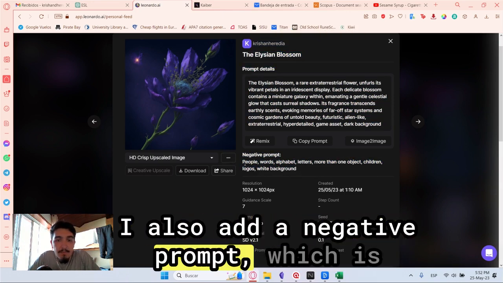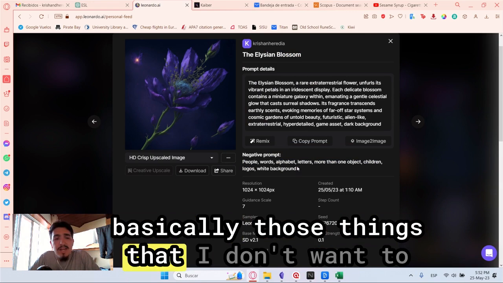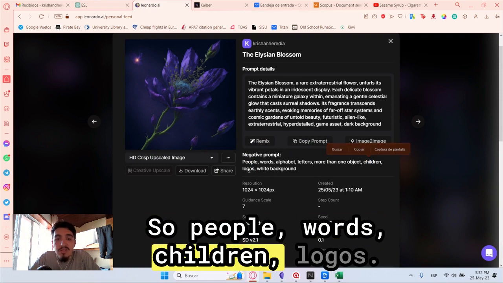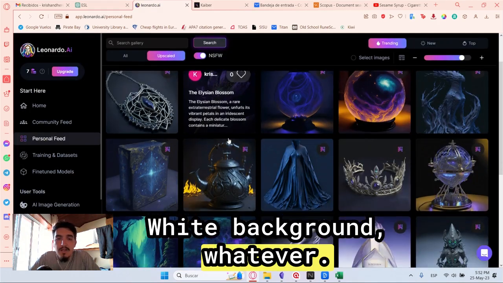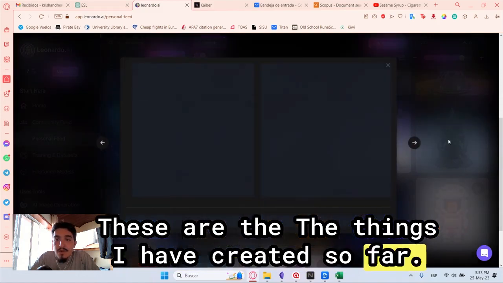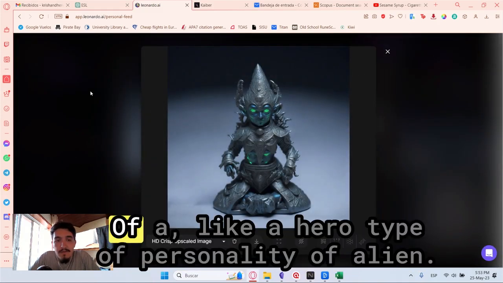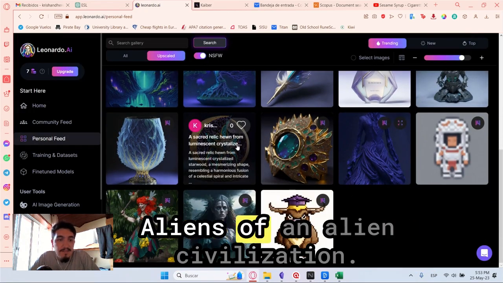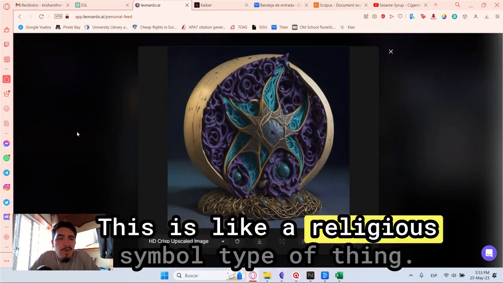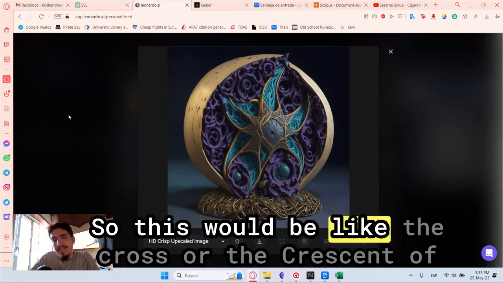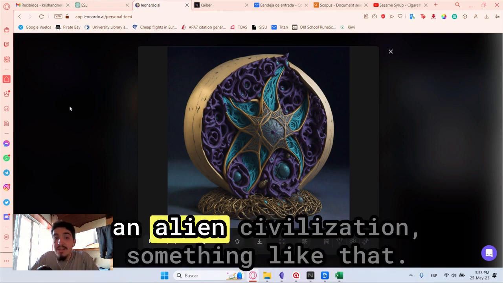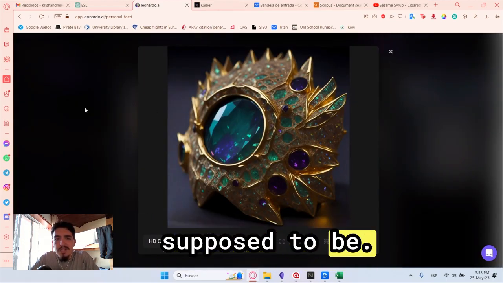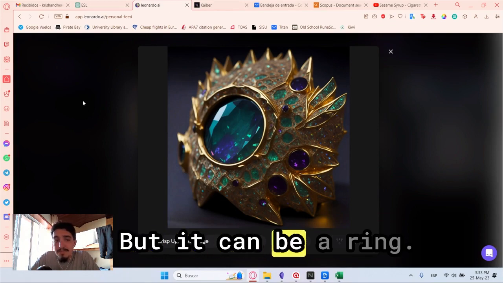I also add a negative prompt, which is basically those things that I don't want to appear in the image. So people, words, children, logos, white background, whatever. These are the things I have created so far. So this is an effigy of a hero type of personality of an alien civilization. This is like a religious symbol type of thing. So this would be like the cross or the crescent of an alien civilization, something like that. This is like a ring, although it was supposed to be a pair of glasses, but it can be a ring. I don't care.